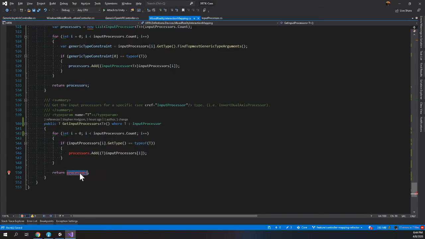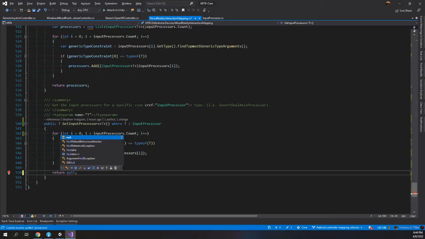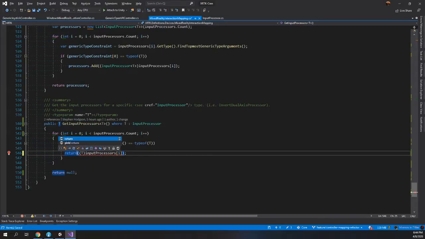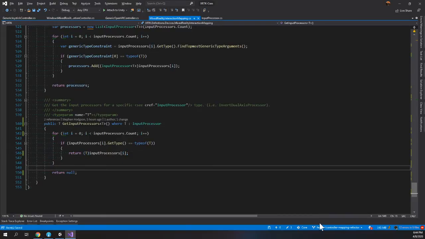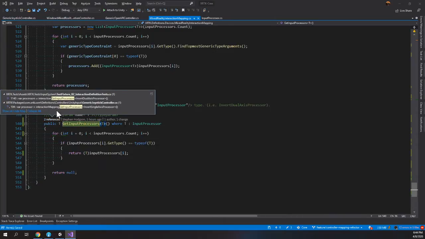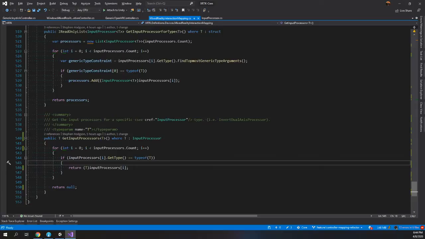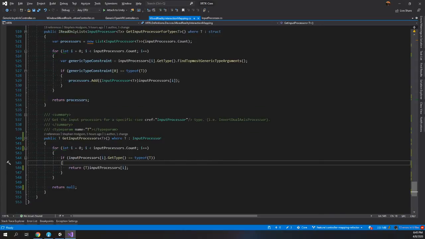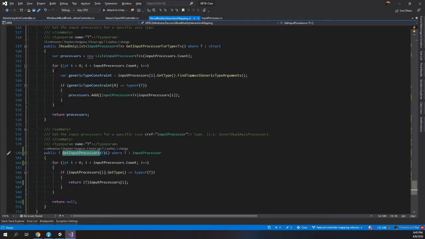So it's either return null or return the one that we find. Now I will have to update my test that I'm using to make sure that we're only returning one back out. But I think it makes sense to only want one type of processor inside of that, at least a concrete type anyway.